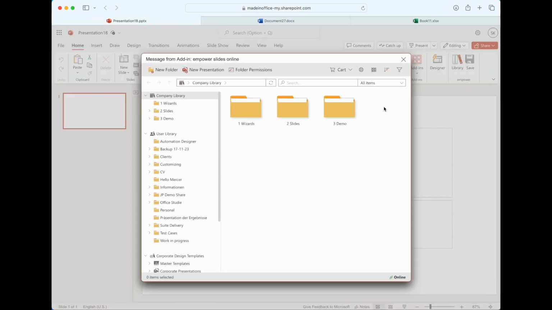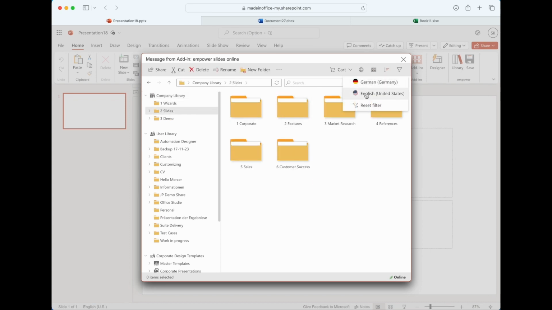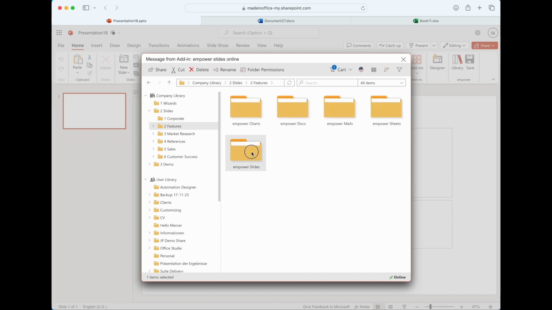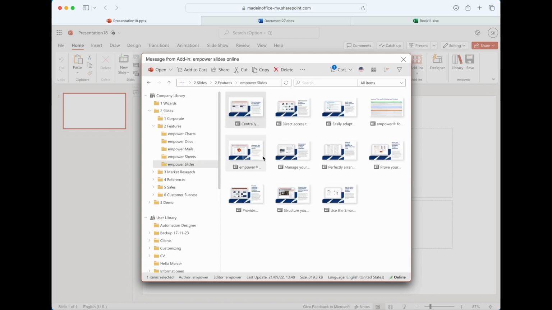In this case, we'll open up the Empower Library again. We might want to filter by language, so we just see English slides, for example. We go to corporate slides, pick one slide, and add it to a cart. We check out some features which we also want to show in our presentation.